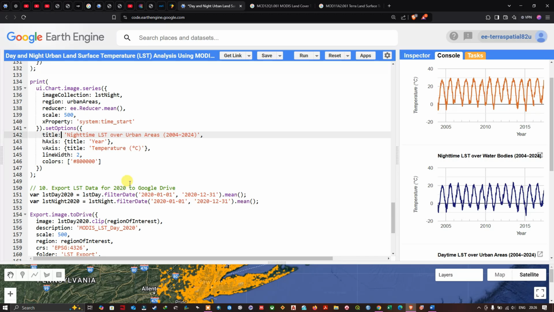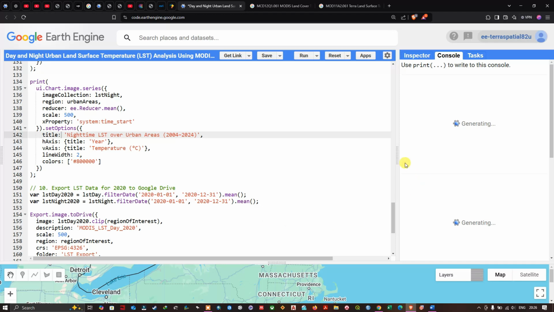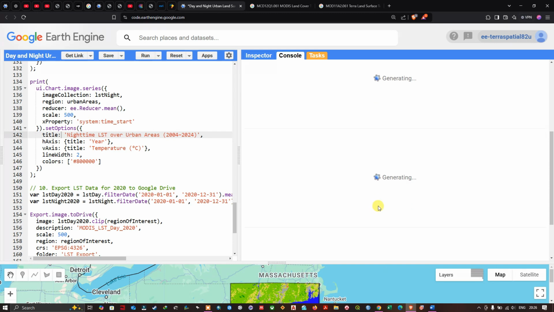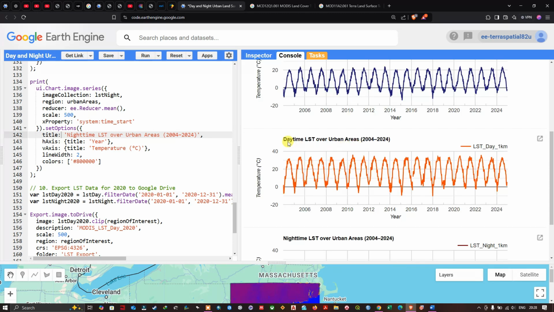So next, let us visualize the result. We're going to navigate to the run script and click run script. So now we're going to visualize the land surface temperature over the urban areas. Here you can visualize the daytime LST over the urban areas from 2004 to 2024. So you can see this chart here. So let us visualize it here.